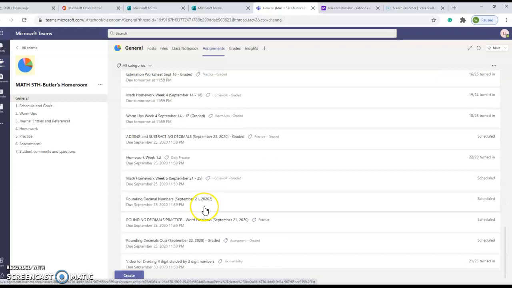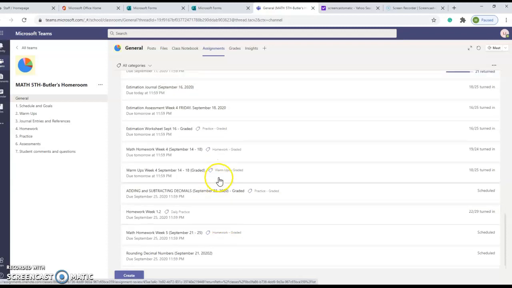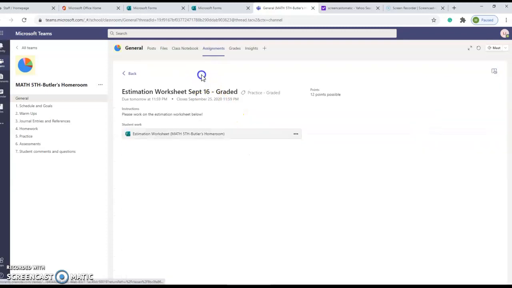Our assignments for the first 6 weeks have been made to be easier for the students to work on. They are all in form format. What I mean by this is like this. This is the estimation worksheet for September 16th. This is what your child would see.